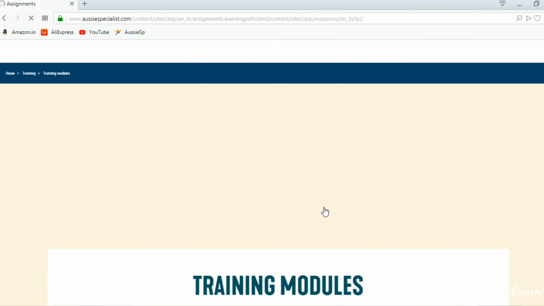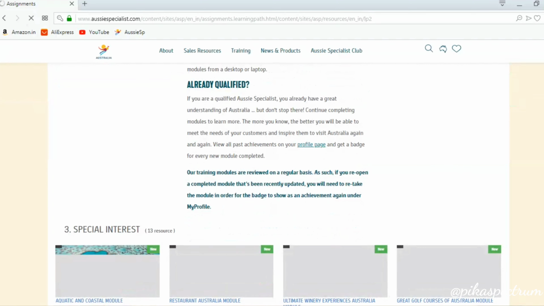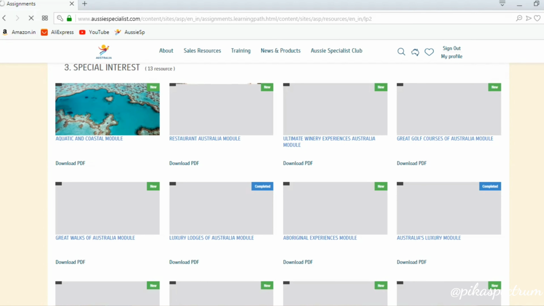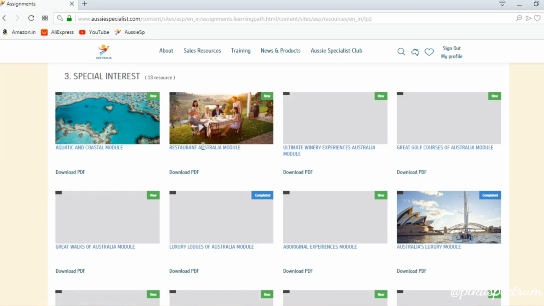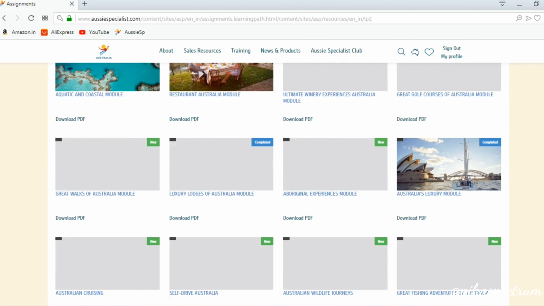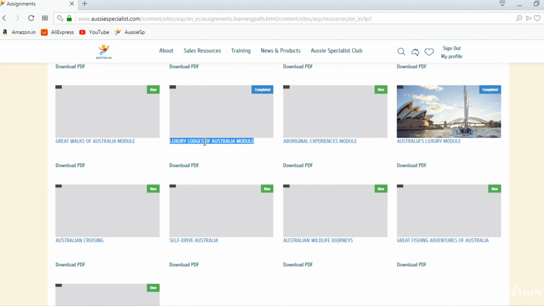So in the specialization module, I did two of the luxury modules, which included the luxury places of Australia along with the luxury accommodation. Ideally you are required to only do two modules in each particular main module, but if you definitely have time, you can do the rest of the modules as well, because it gives you a very clear idea with respect to the basic specialities of every particular state.